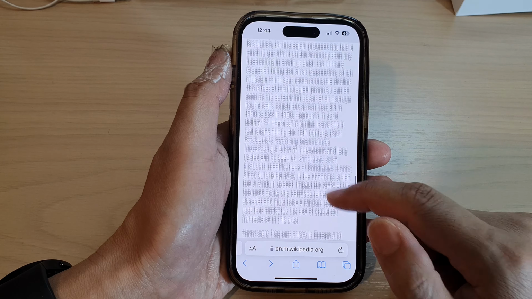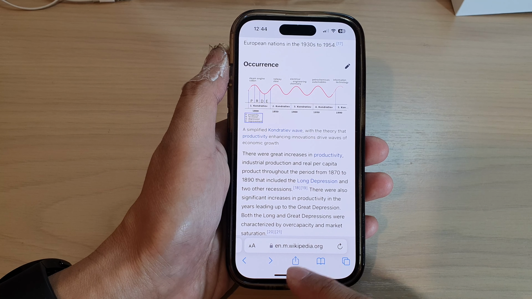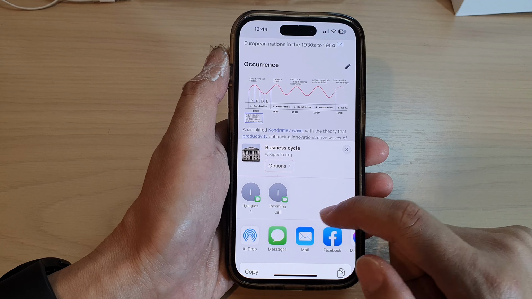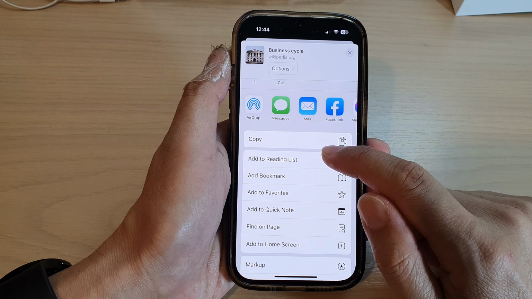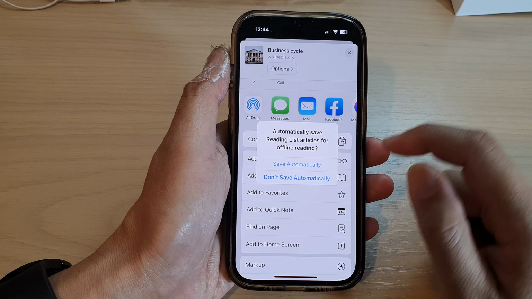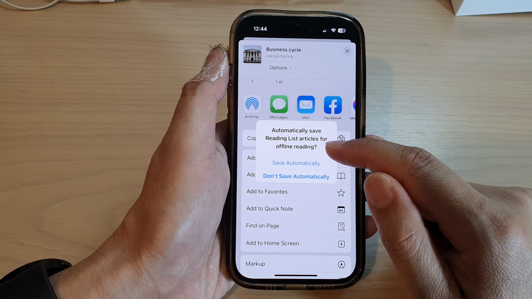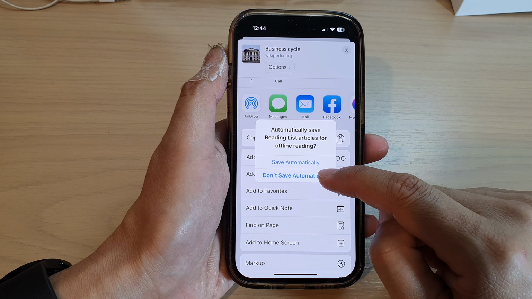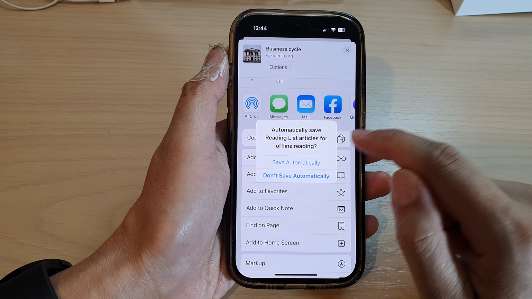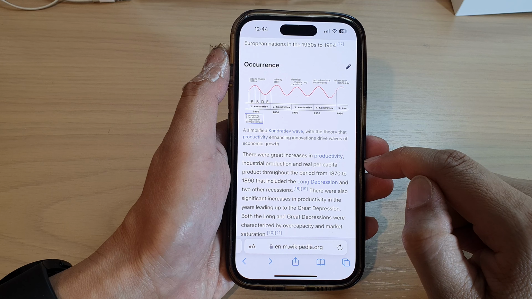Next, in here you want to tap on the share button, then go down in the menu, tap on add to reading list, and it said here automatically save reading list articles for offline reading, so we can choose save automatically or don't save automatically. I'm going to select save automatically for offline reading.